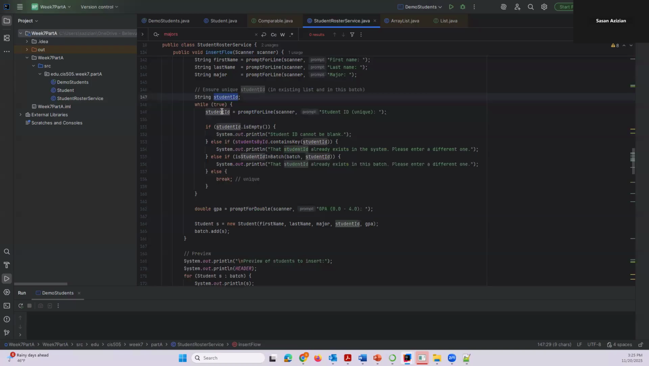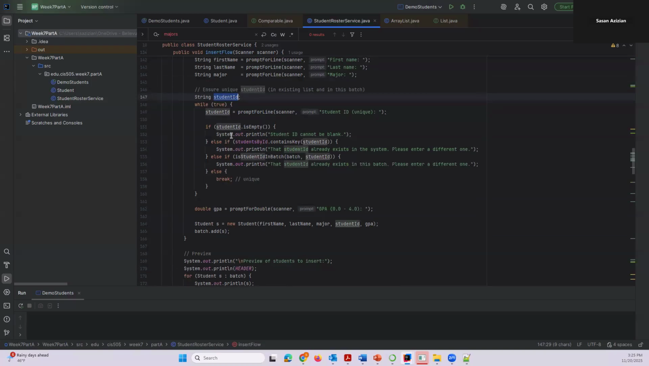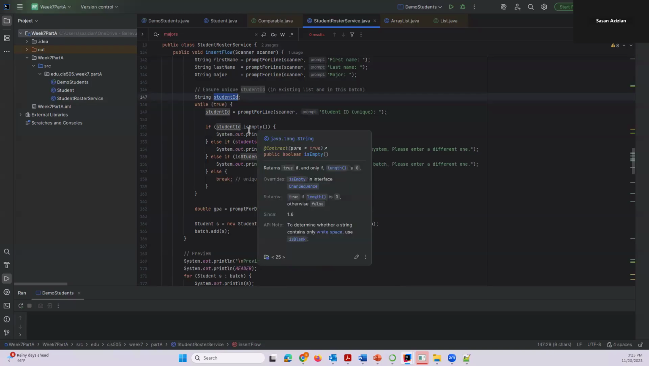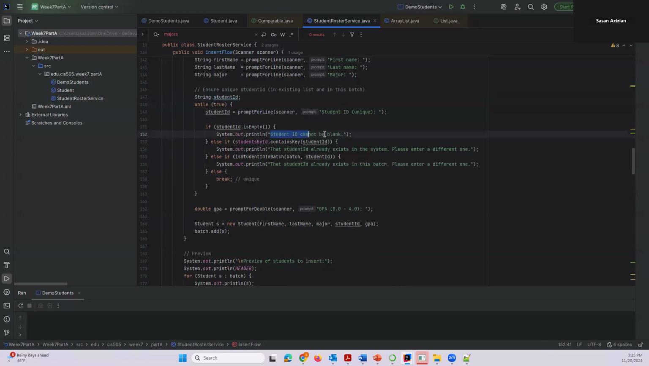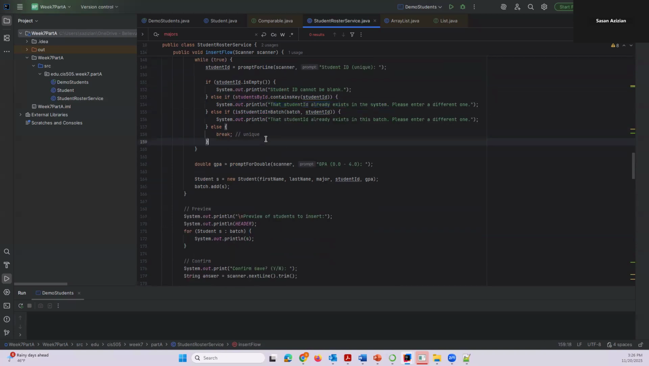So we got a student ID, so they check it. We have a couple of things to check. If a student ID is empty, the student ID cannot be blank. If it passed this condition, go to the second one. Is this student ID available in the file? If it was, they mention that the student already exists in the system. And the last check is we want to check in the memory. Is the student ID in the batch?